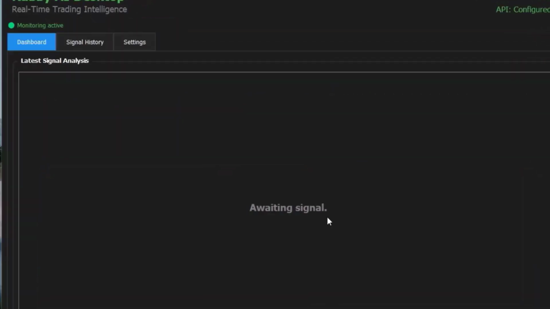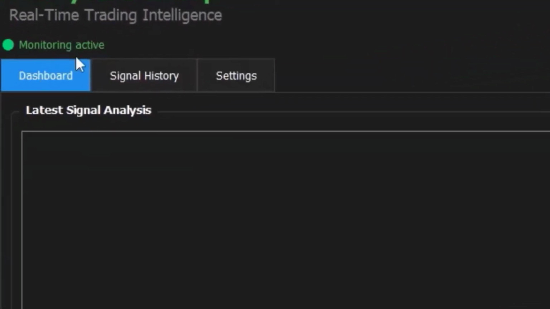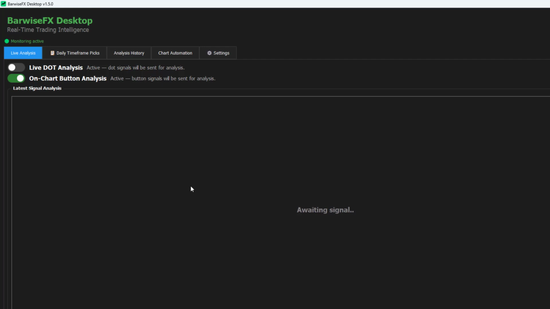So when you open the application up again, you'll see it's connected, the API is configured, and it's monitoring the MT4 platform for the next signal. Now on the latest BarwiseFX Desktop application, you'll see that there are two buttons here. The live dot analysis, which I personally like to keep off, and then you have the on-chart button analysis.